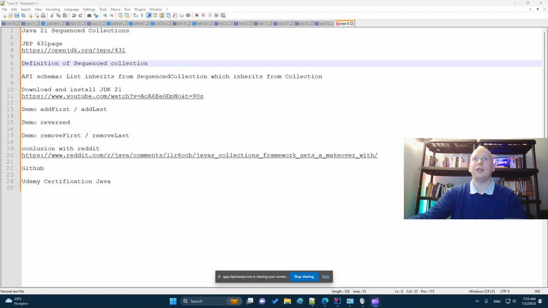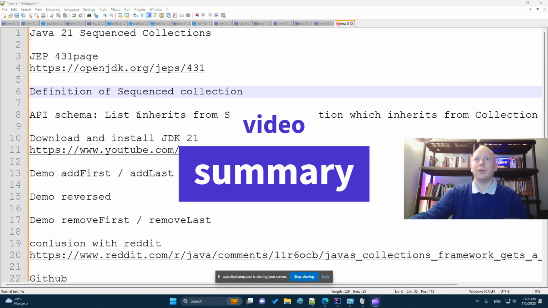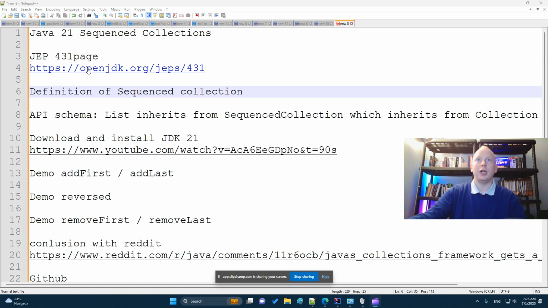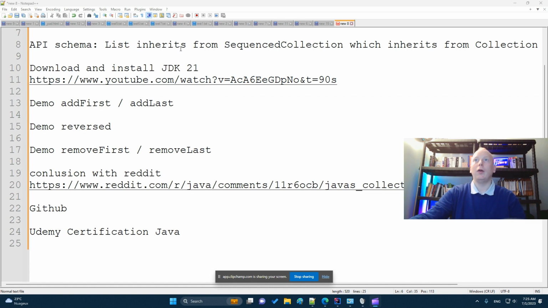And we will proceed in this order. First, we will check the web page of the JEP 431. Then we will ask ChatGPT a simple definition of sequence collection. We will check also the schema of inheritance of this collection, classes, and then we will skip the install part and get straight to the demo. And we will use add first, add last, reversed, remove first, remove last, and we will do a little conclusion with some comments of Reddit.